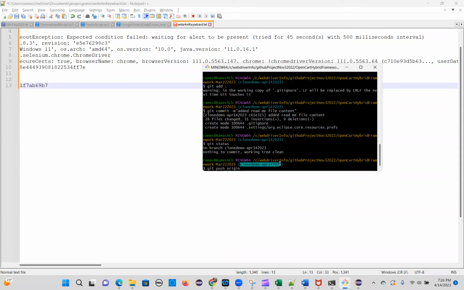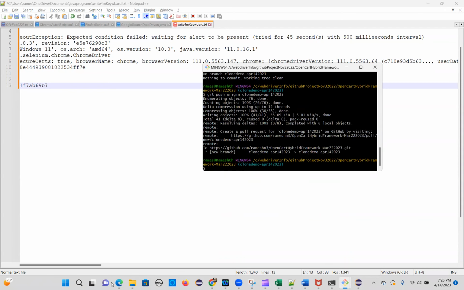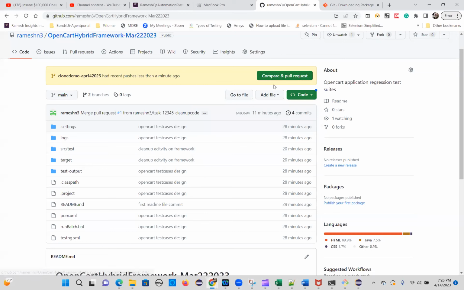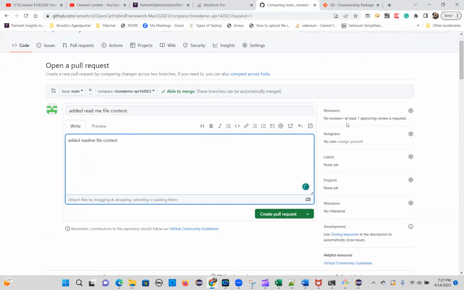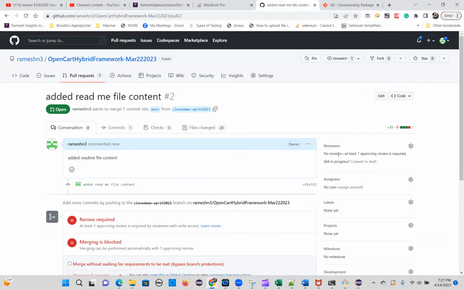So you can create a number of branches on top of master branch. So git push origin clone demo. So now see clone demo will be shown there again. Go there. See now clone demo has come. Now create a pull request. Create a pull request and merge into main. So I'm going to create a pull request. So added readme file content. So you can add at least one reviewer. You can add. So add the reviewer.